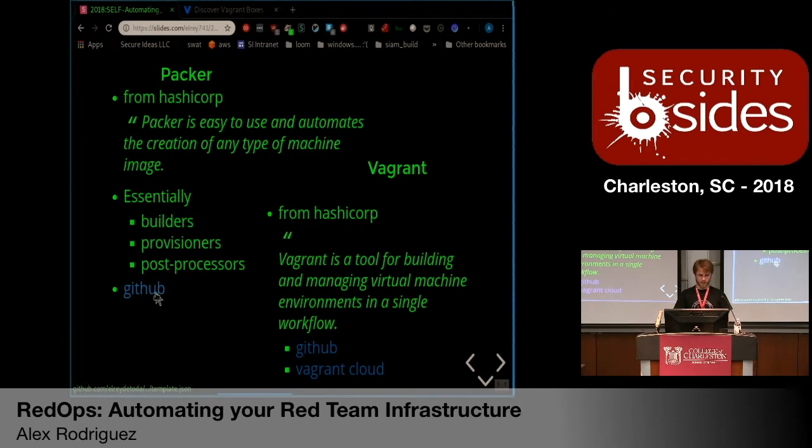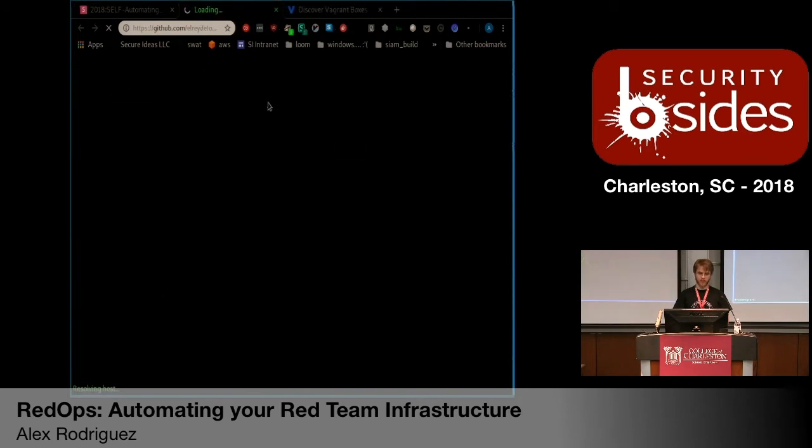And then these are just my GitHub links to different config files, which we're actually going to get into later.